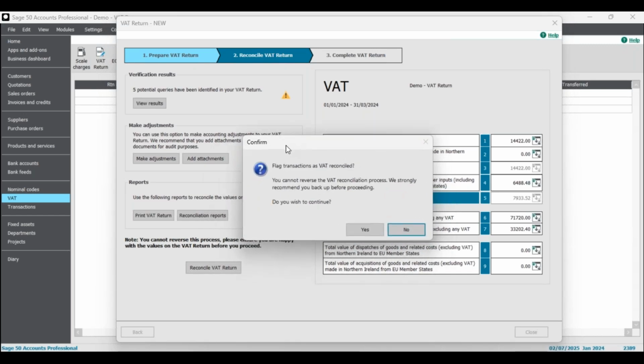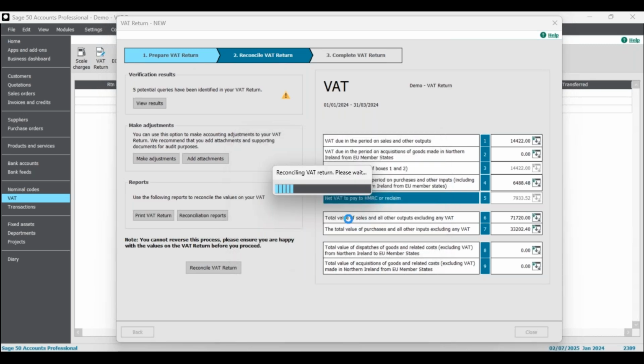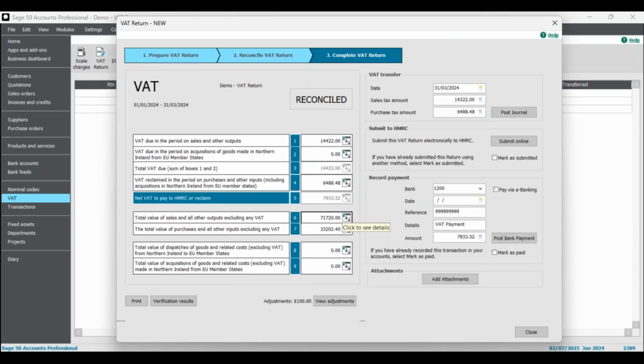And this is now warning me again. You're going to flag the transactions as VAT reconciled in your transactions window. Okay. You can't reverse that VAT reconciliation process. Take a backup. Do you wish to continue? Yes. Just emphasizing the importance again. Depending on how many transactions you've got, this could take a couple of minutes, with me again for the demonstration, and for the sake of you all not sat there tapping your pens, waiting for things to be loaded.